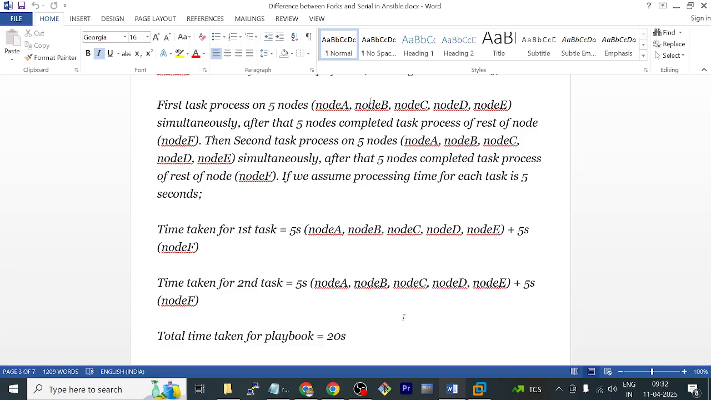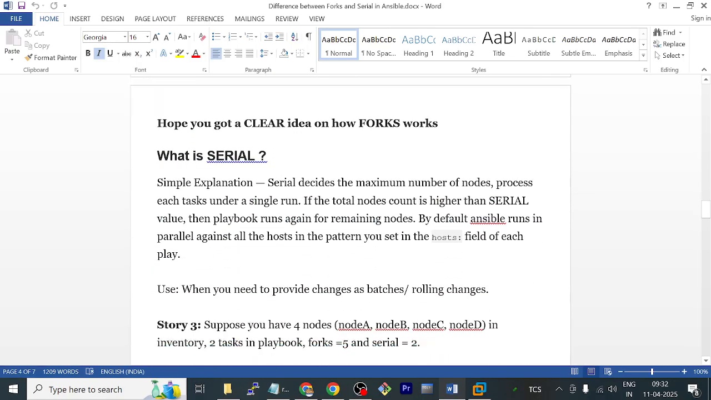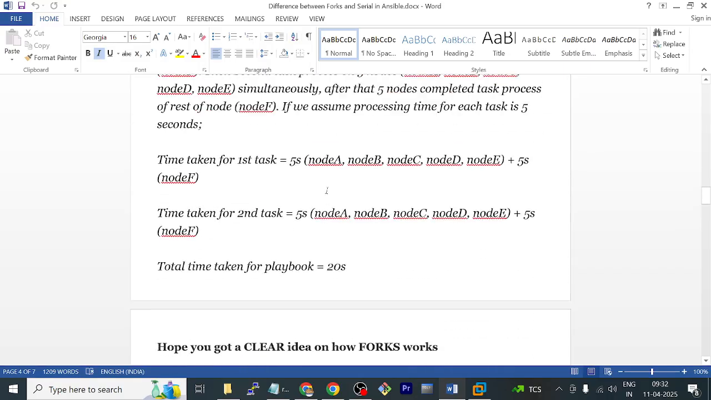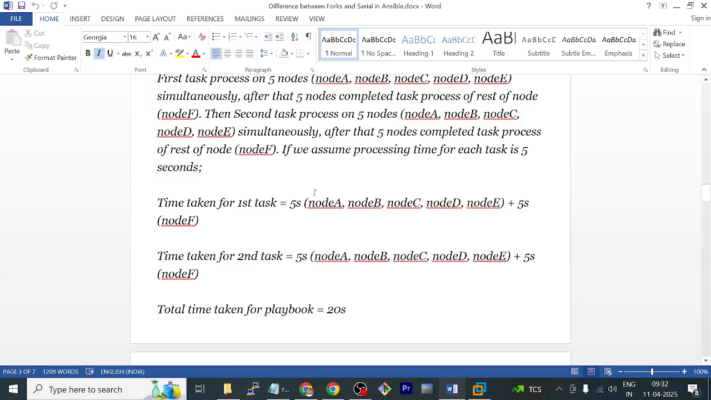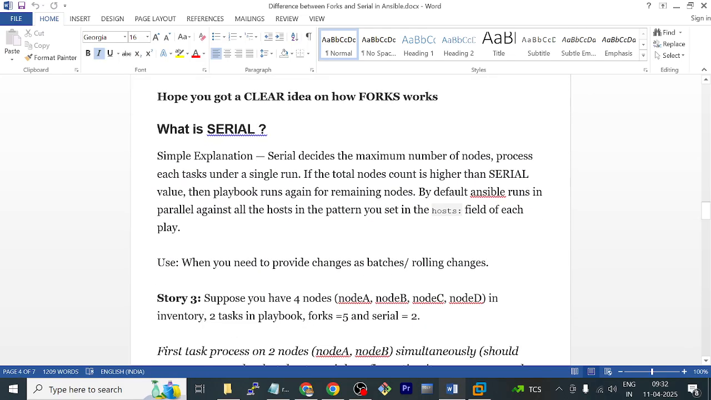Okay, if the fork value is 5. Now another metric is there, that is known as serial. Fork value means a group of nodes, 5 nodes at a time, if your fork value is 5. Serial, what is serial? Serial decides the maximum number of nodes that process each task under a single run.